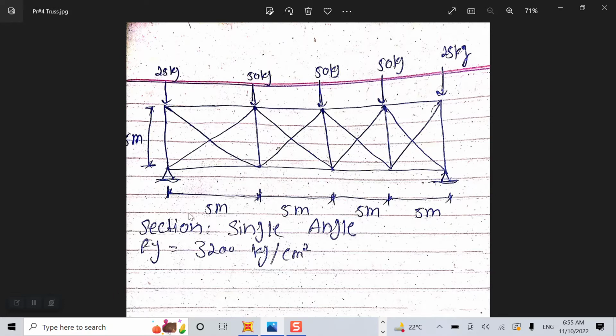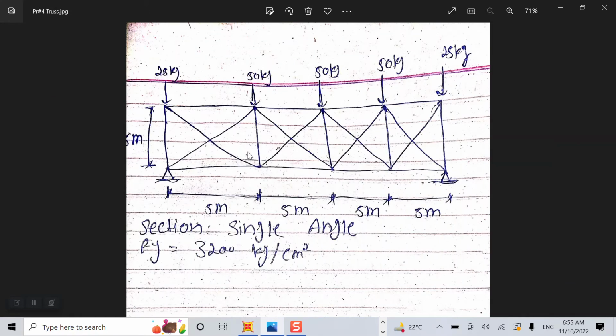So in this truss, our section we have to design for a single angle section, and the yield strength is 3200 kilogram per centimeter square. So first we can plot this truss in SAP in two ways. First of all by template of the truss, and then by drawing.